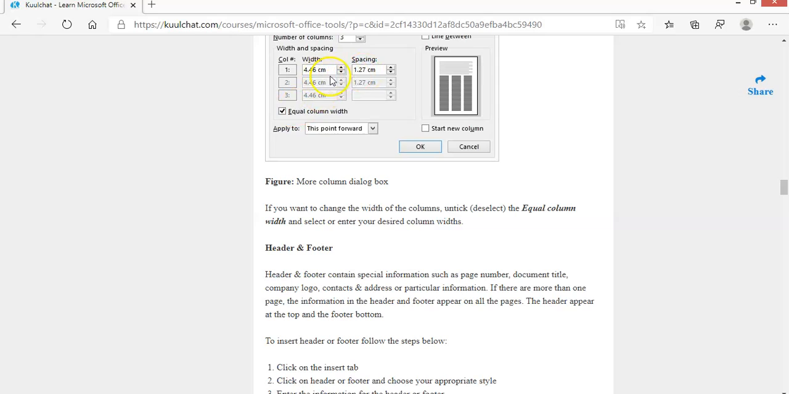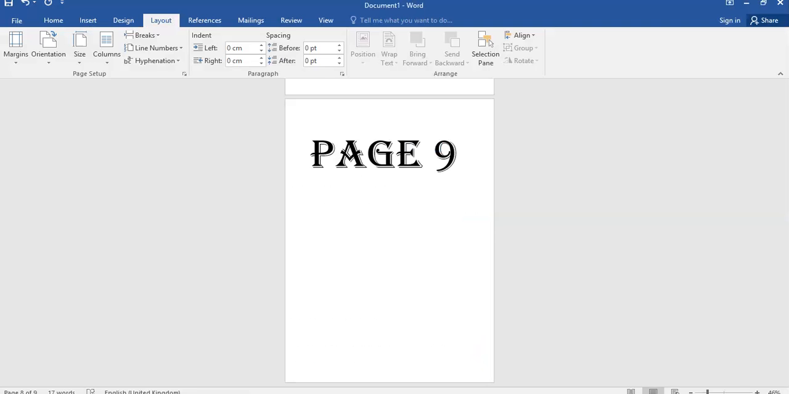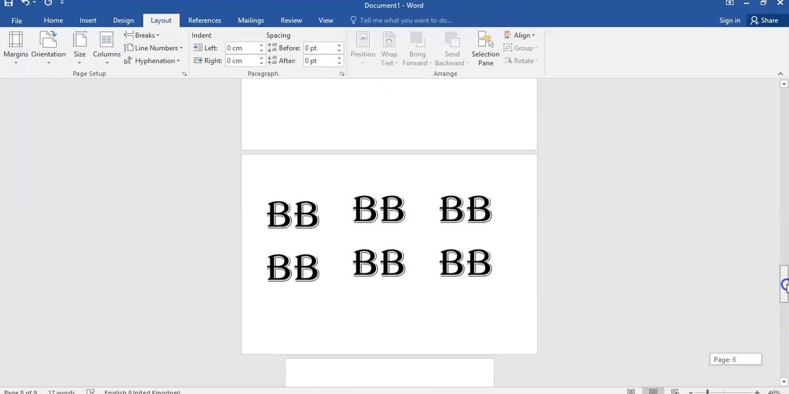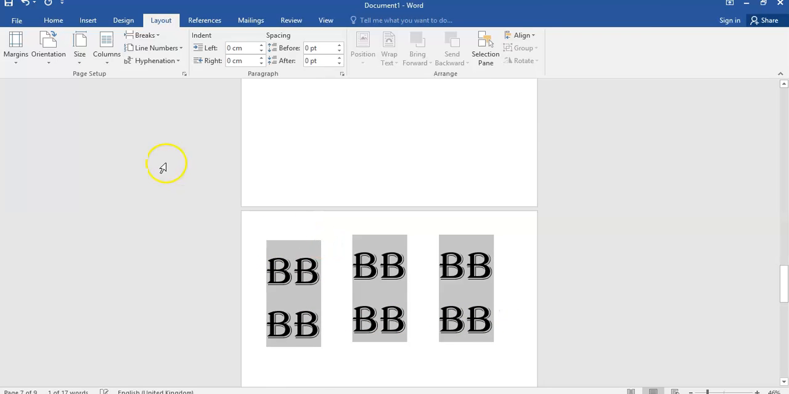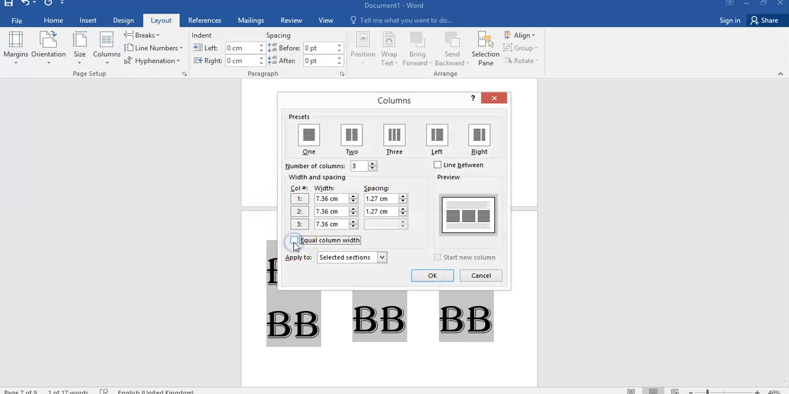If you don't want them to be of equal dimension, you just take over here. If I untick this one, it will give me the possibility to adjust them. So if I don't want them to be of the same dimension, I can reduce this one a little bit. As you can see, whilst I'm adjusting it, it is showing me the view so that I know which ones are wider than others. Maybe the one in column one, you want it to have less content, so you just type it the way you want it. Once you are done, you just click on OK.